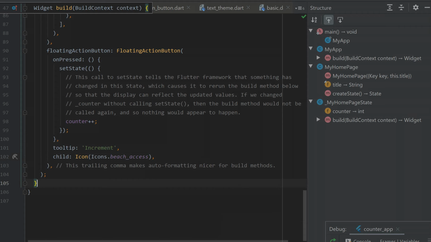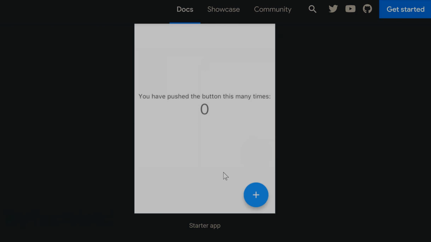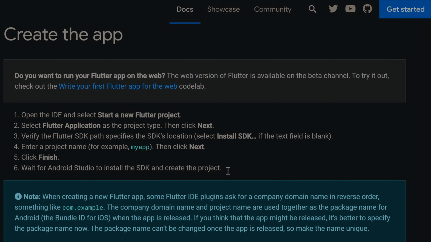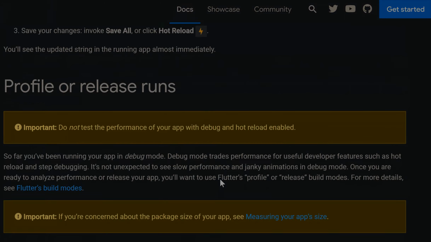We've gone through the test drive web page. The next video we'll take a look at how to run this very same program on the web.